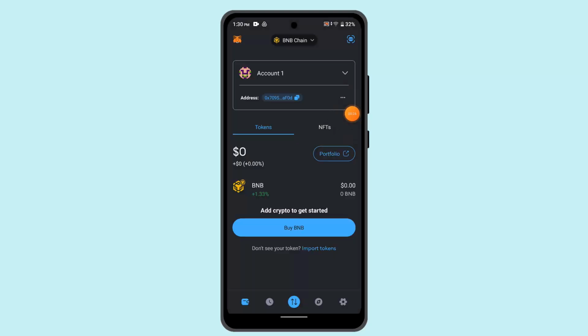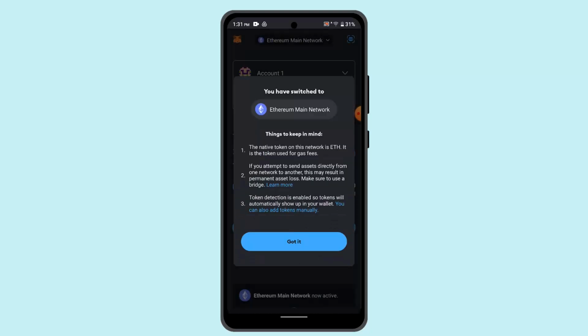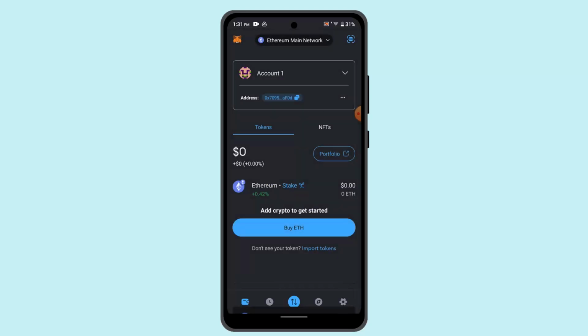So when you're logged into your Metamask account, this is how it's going to look like. So over here, you need to make sure that you've already selected your network type. So for the network, you need to go ahead and select Ethereum Main Network. So right on top, you need to go ahead and select Ethereum Main Network. After that, click on the Got It button. And when you've actually done with that, click on Buy Ethereum.